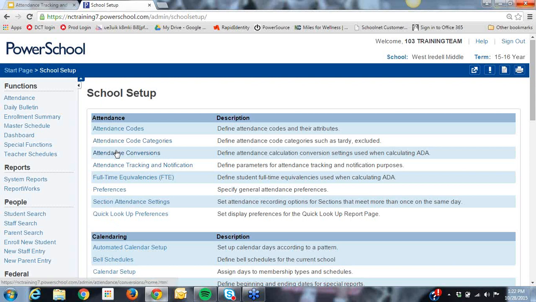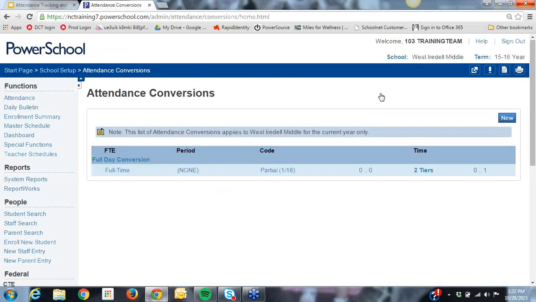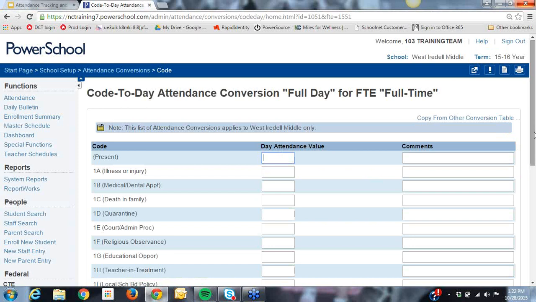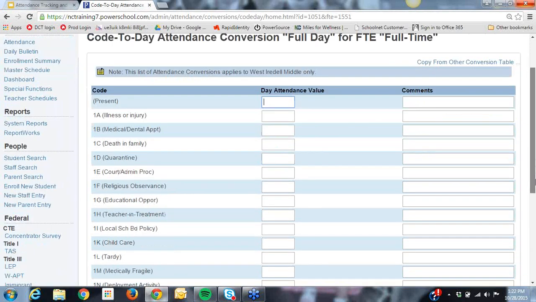Attendance conversion. When I click on attendance conversion, you're going to see FTE, period, code, time. Under code, you will see none if it is not set up. When you click on it, it will show you your code and daily attendance value.